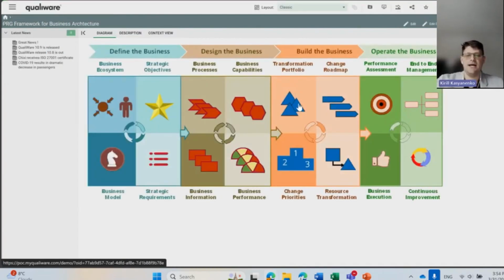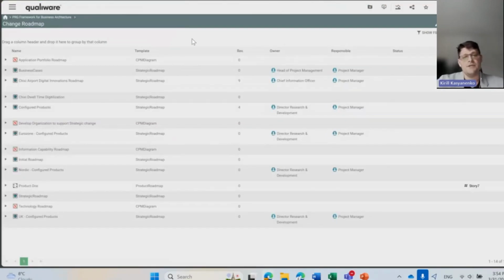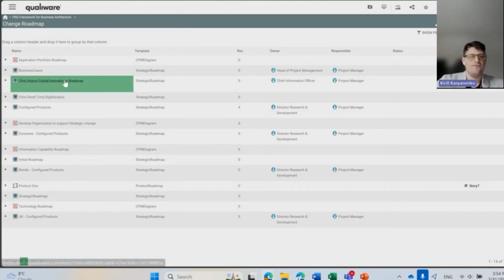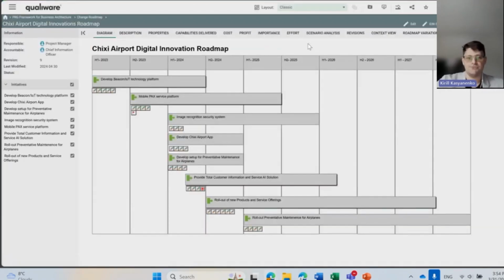Transformation portfolios. Sorry, actually, I should have started with change priorities. Change priorities, as well as transformation portfolios and change roadmaps and resource transformation. And let's say I'm going to click on change roadmap. And this gives you strategic roadmaps that you have in your repository. And this could be a combination of the projects and initiatives that you need to undertake over a certain period of time and how they support back your strategic objectives.